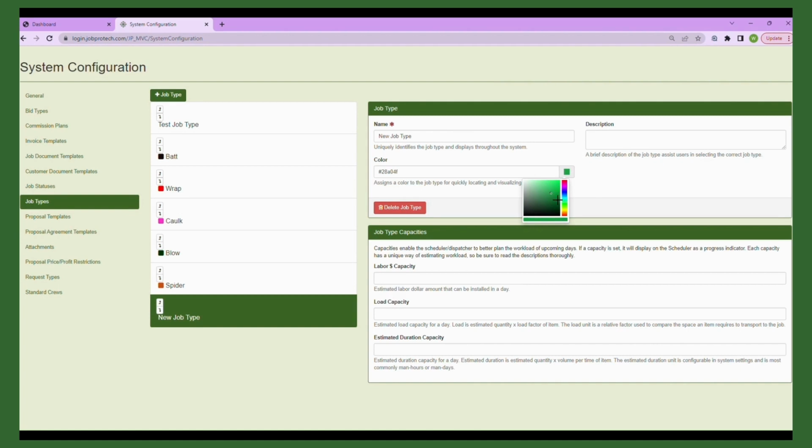Job types have the additional option to include the job type capacity. Capacities enable your scheduler/dispatcher to better plan the workload of the upcoming days. When a capacity is set, it will display on the scheduler as a progress indicator. There are 3 different types of capacities available to choose from.